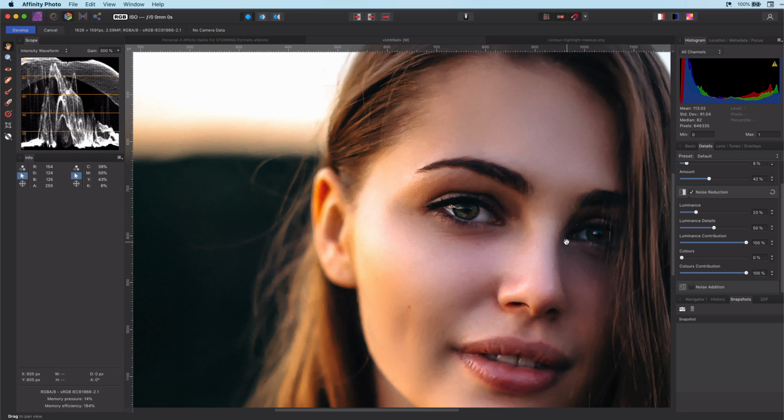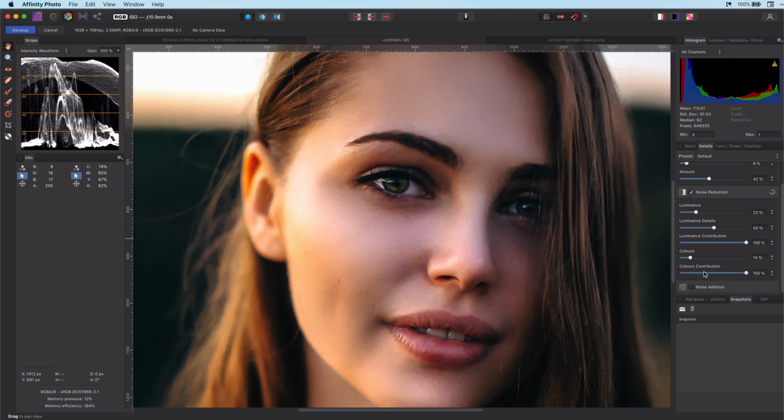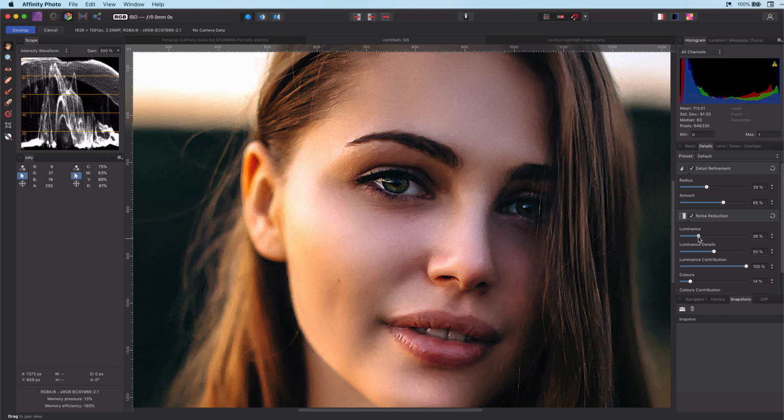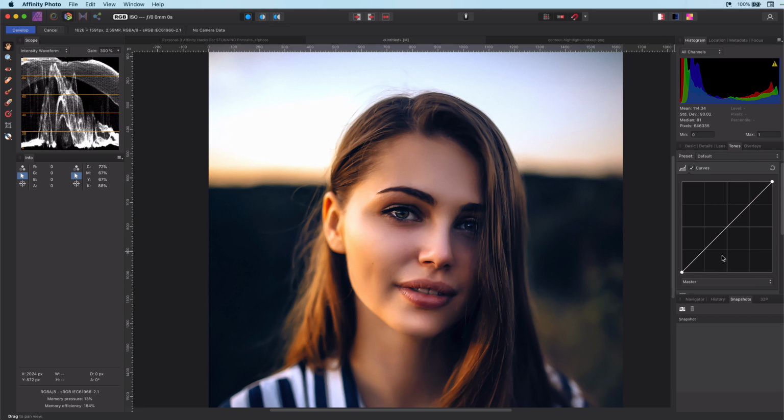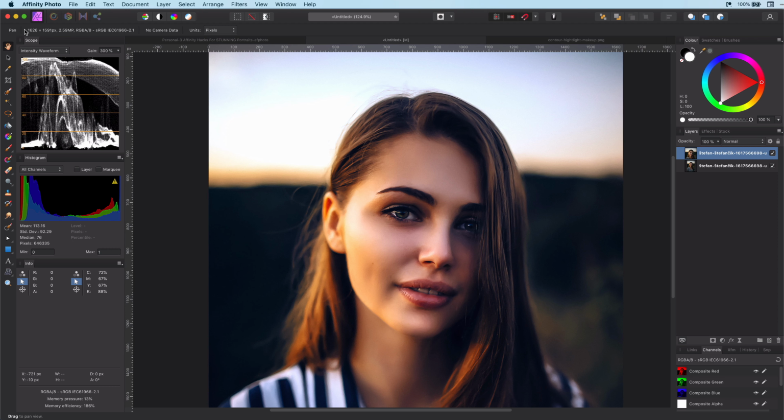As this image contains a lot of grain, we are also going to get rid of that by using the noise reduction and get some details back with the detail refinement tool. One final optional step is the curves, to give a little bit more contrast to the image. Once we are happy with the results, press the develop button.